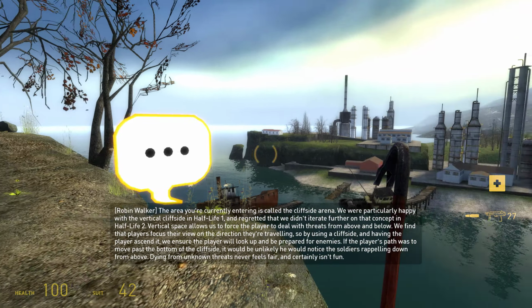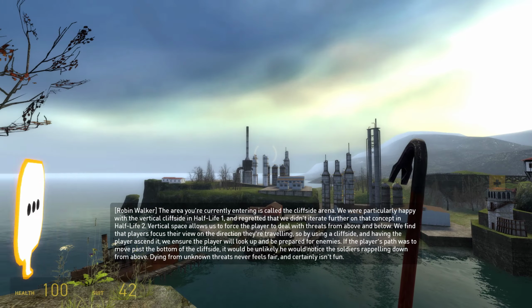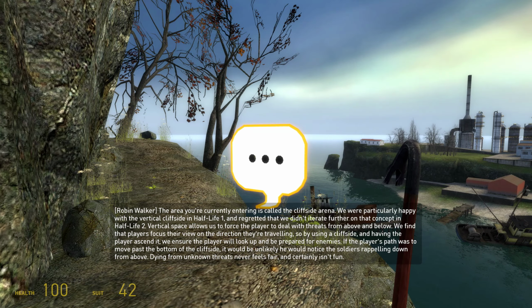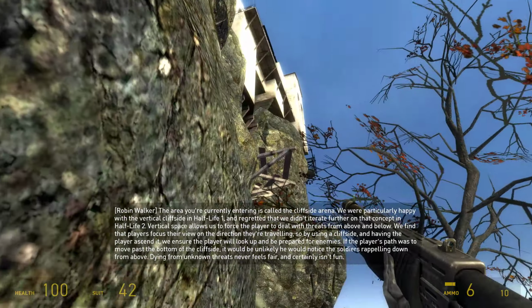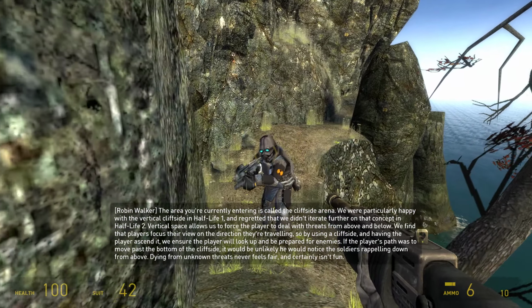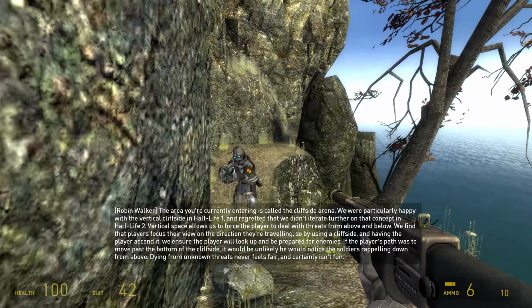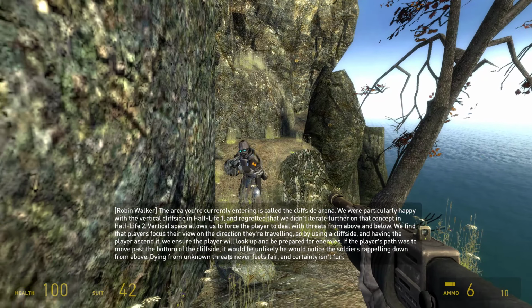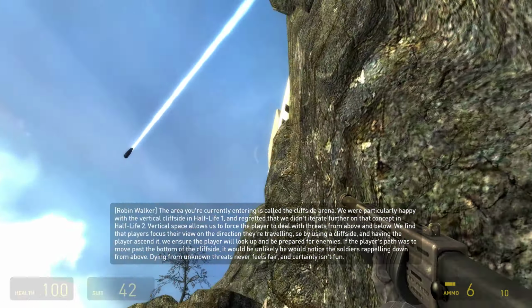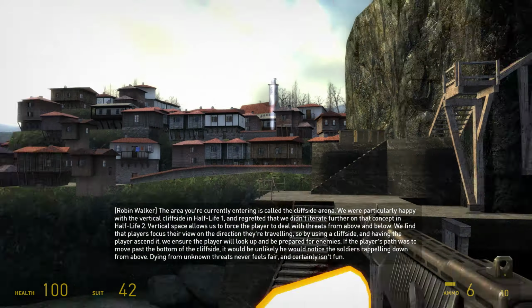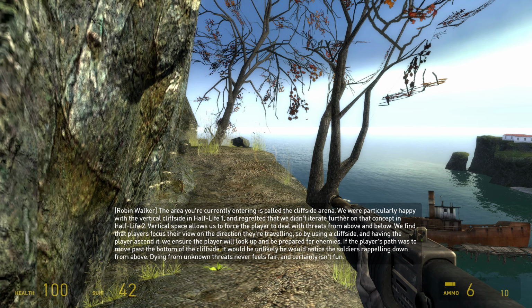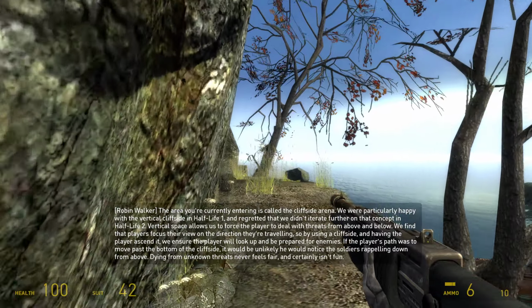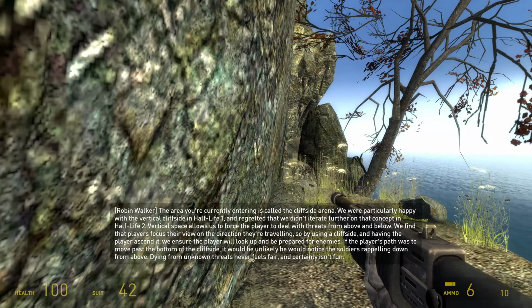The area you're currently entering is called the Cliffside Arena. We were particularly happy with the vertical cliffside in Half-Life 1 and regretted that we didn't iterate further on that concept in Half-Life 2. Vertical space allows us to force the player to deal with threats from above and below. We find that players focus their view on the direction they're traveling, so by using a cliffside and having the player ascend it, we ensure that the player will look up and be prepared for enemies. If the player's path was to move past the bottom of the cliffside, it would be unlikely he would notice soldiers rappelling down from above, and dying from unknown threats never feels fair and certainly isn't fun.